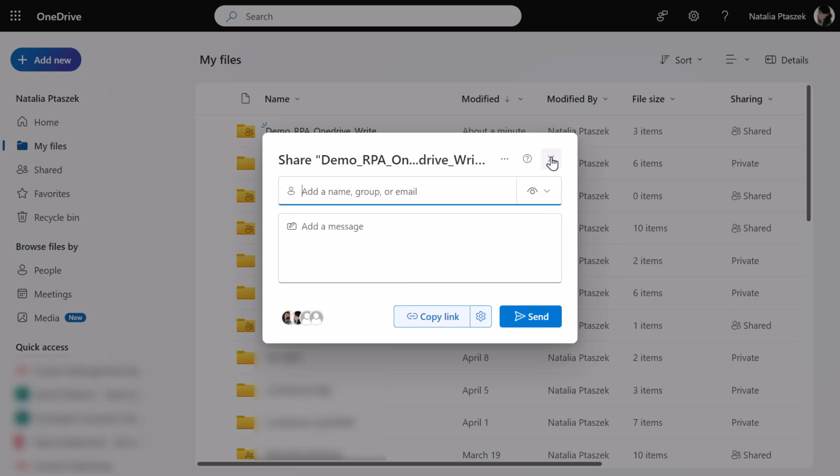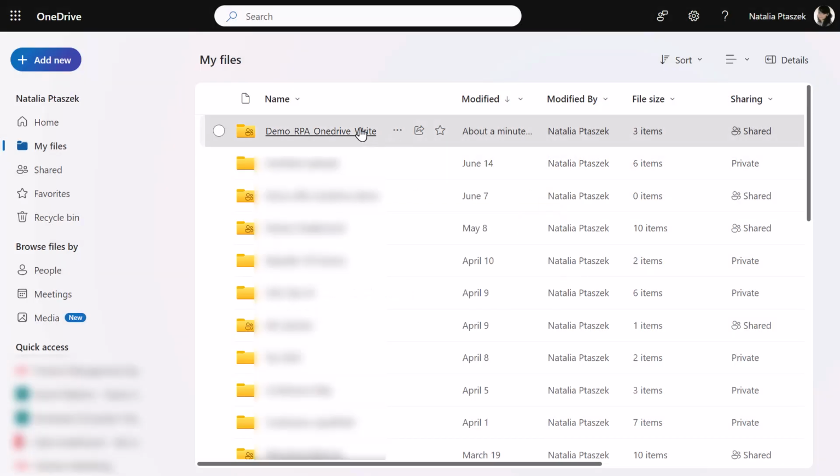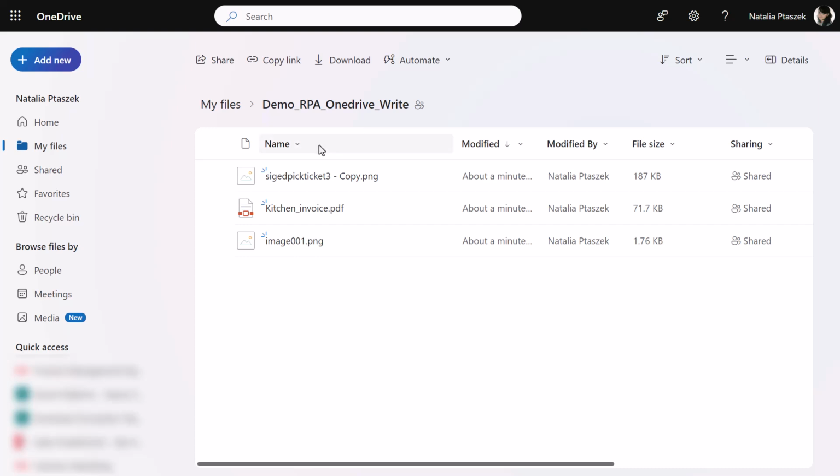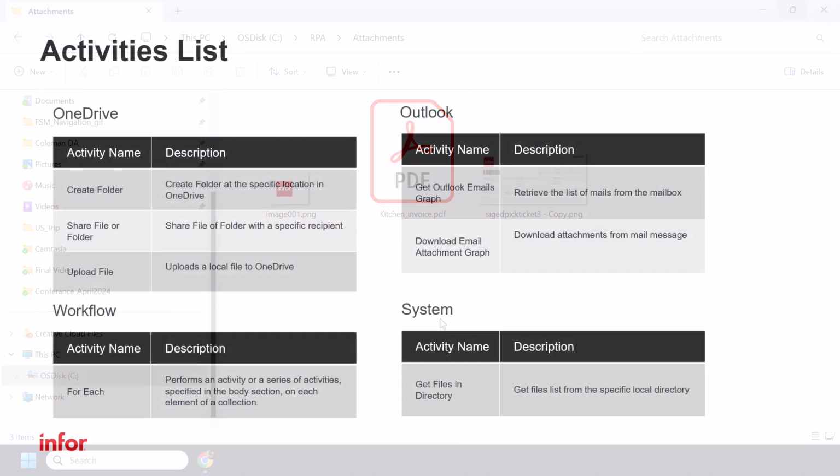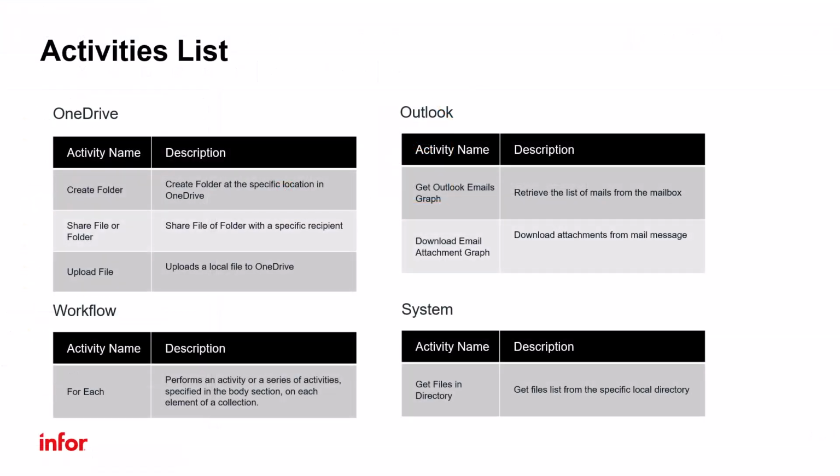Now you can publish the flow to RPA Management in the Infor OS multi-tenant environment. To do so, please follow our separate tutorial on how to publish an RPA flow into RPA Management and visit the developer portal at developer.infor.com.